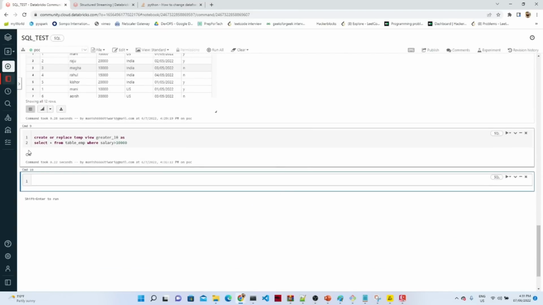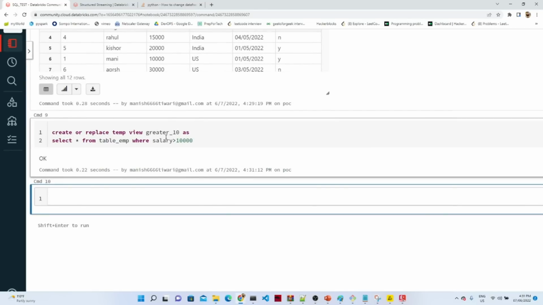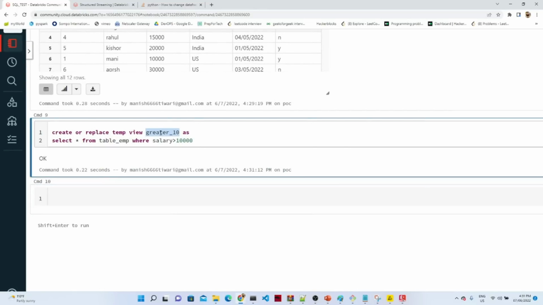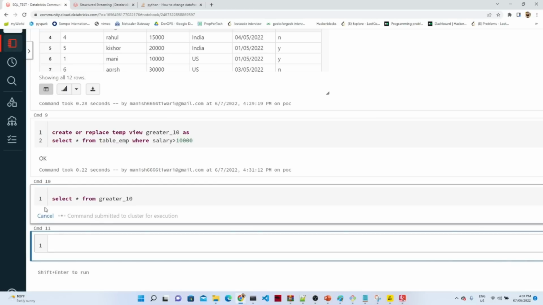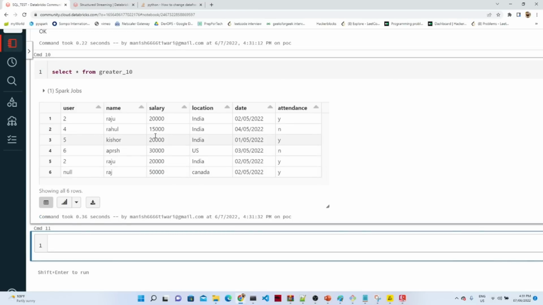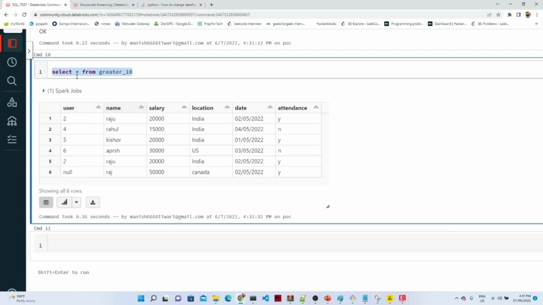So it is very simple. Create or replace temp view, and this is the view name you have to give. Whenever you do select star from this view, it will show you the greater than 10,000 salary. So this is the one view that actually got created, and whenever I require to get the greater than 10,000 salary, I can get it from here.